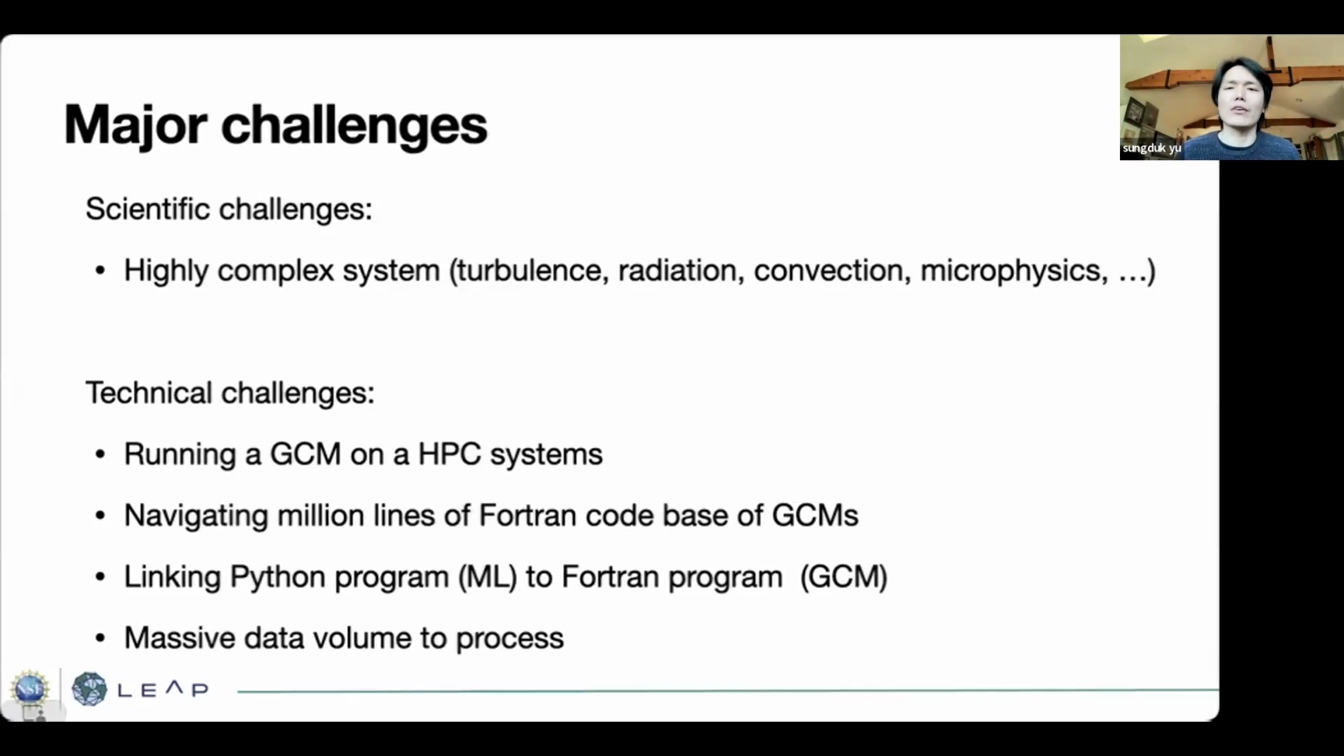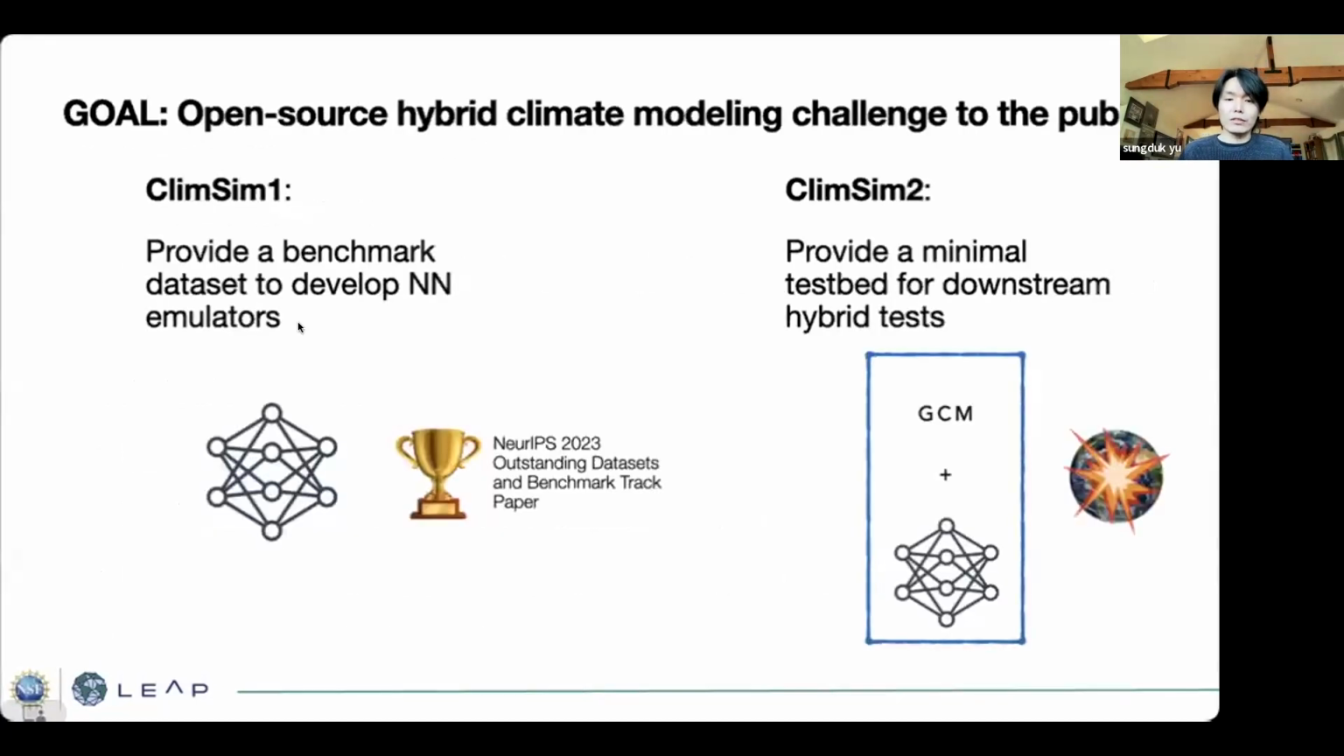And this is why we are doing ClimSim. We want to open source and remove all these entry barriers, and open source this very important, high impact climate modeling challenge to the public. In ClimSim1, our focus was to carefully generate and curate the benchmark dataset, so everyone can jump in and start to build emulators. We had great success with that.